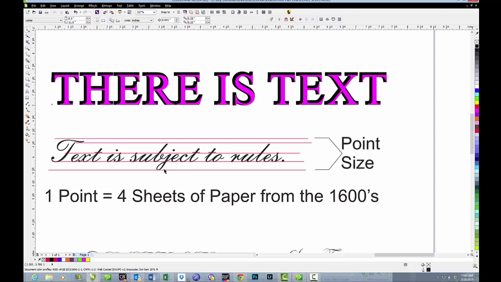After movable type was created, someone went into the printer and said, "We need a way to measure type." And so the printer picked up 4 sheets of paper. Now this was in the 1600s. 4 pieces of handmade paper, put them together and said, "That's 1 point." 8 sheets of paper is 2 points, and so on. So points are not very precise from the beginning.